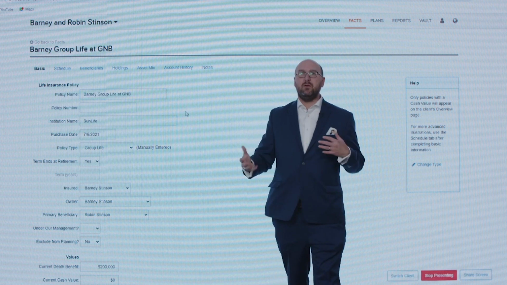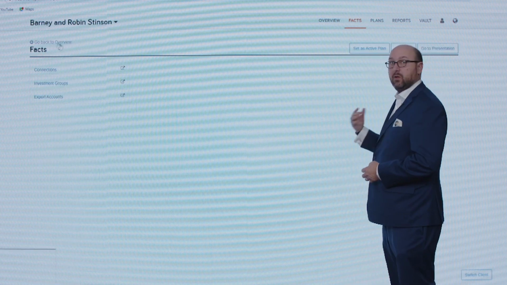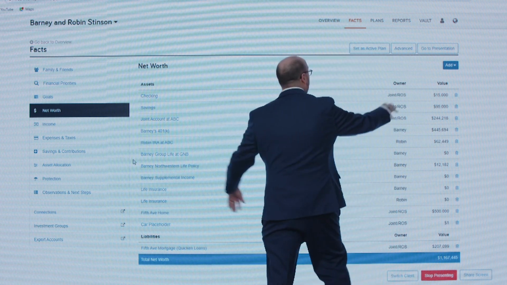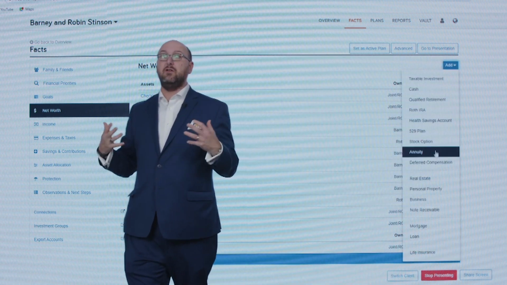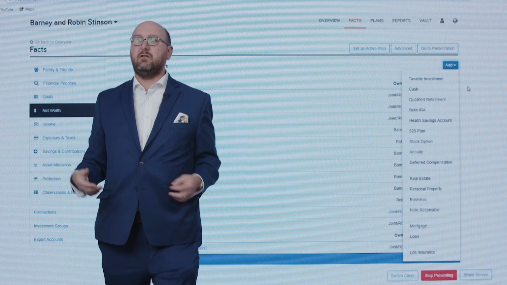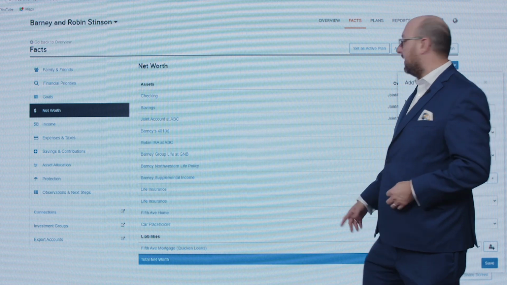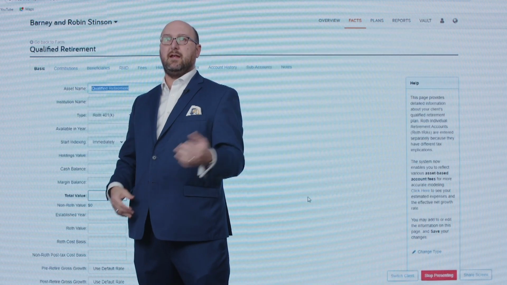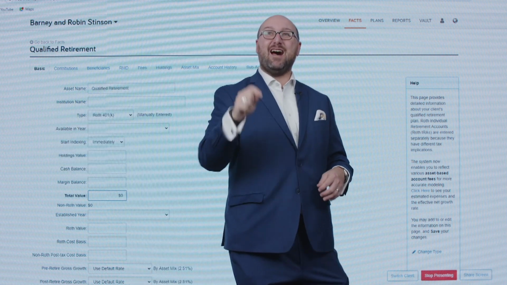So now when I'm doing data input, if you want to go back to base facts here for me, when I'm doing data input, I literally come into base facts. I come to net worth, and I hit add right here. I do not go into advanced facts. I do not go to advanced. Why? So let's click qualified retirement right here. Boom, we're in qualified retirement. Let's go ahead and advanced. I just go right in advanced. I don't type anything in there. Boom, I'm there.